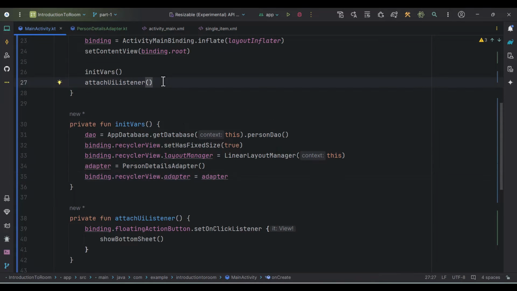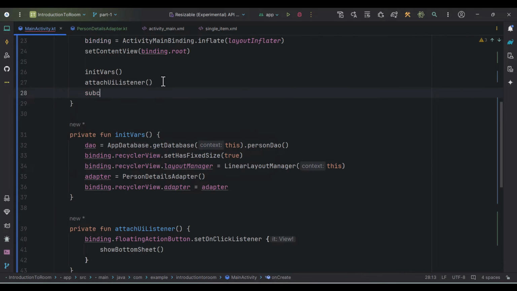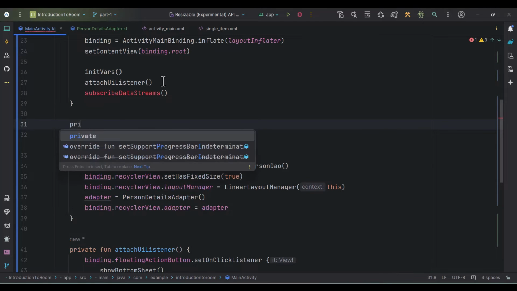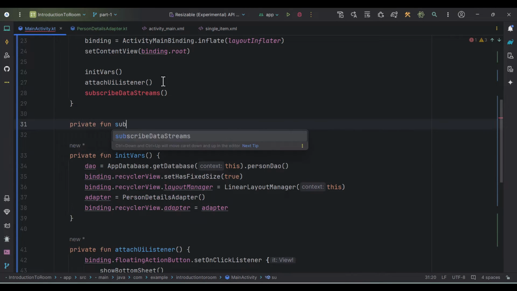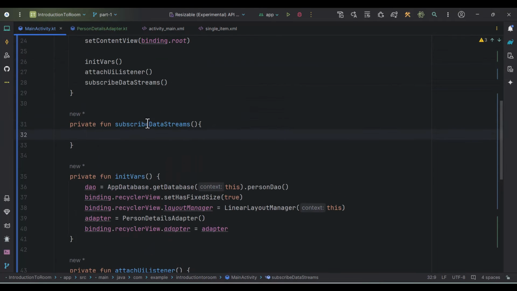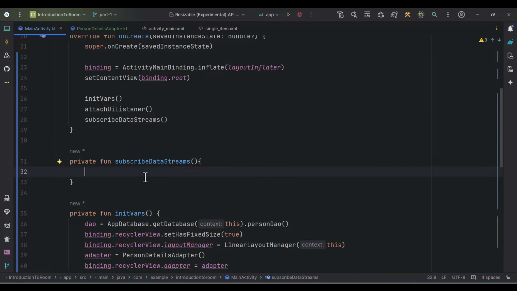Now we need to get the data. For that I'll create another function, subscribeDataStreams. So private fun subscribeDataStreams. In this function we will be subscribing to our data flows. That's why I named this function subscribeDataStreams.